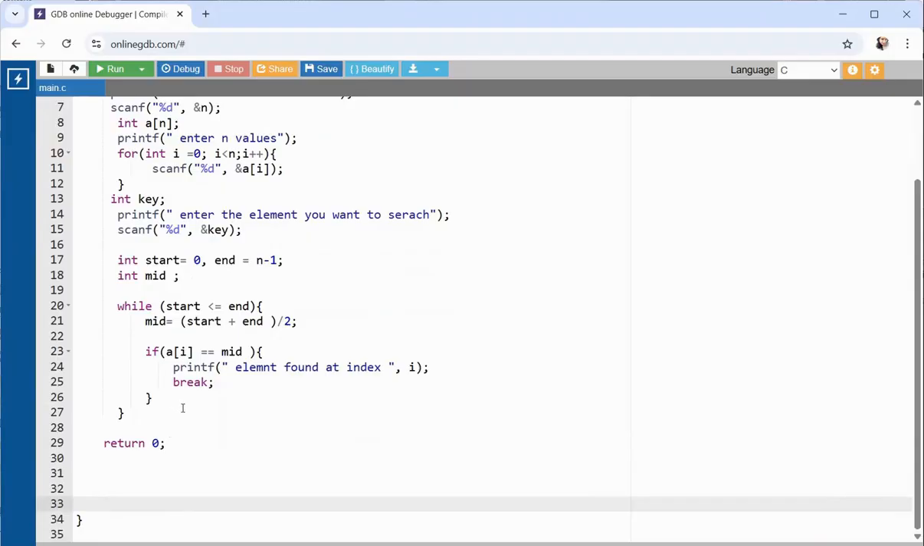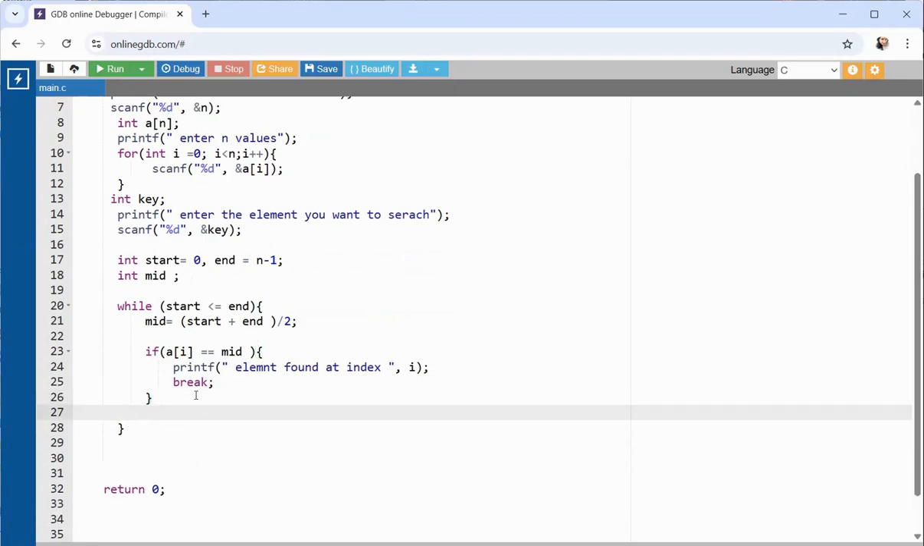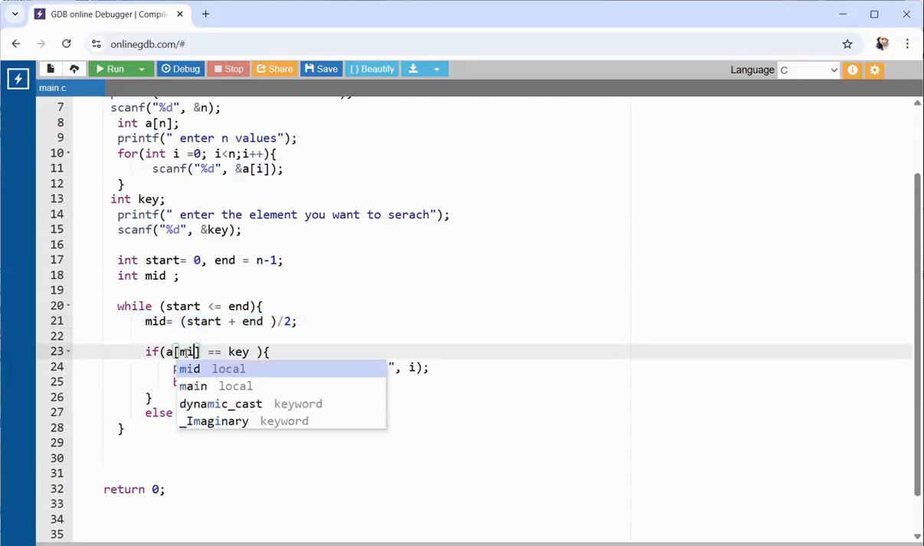But if it is not finding any element, then it will say we have to again start searching. So I am writing else if the element is not the middle one which we were looking for, okay? So that time we have to make one more condition here. That condition should be what? If your A of I, sorry, not mid, we have to write here key, okay? So I have stored it in a key actually. So mid is just an index value, so here we have to write A of mid, okay?